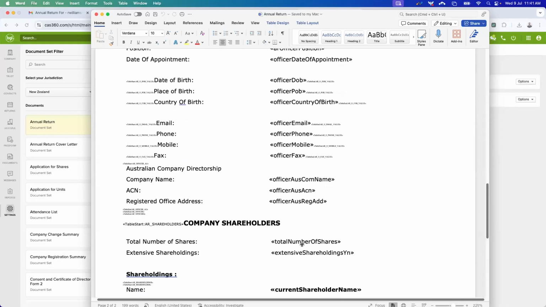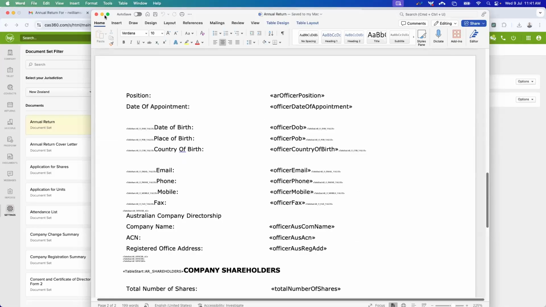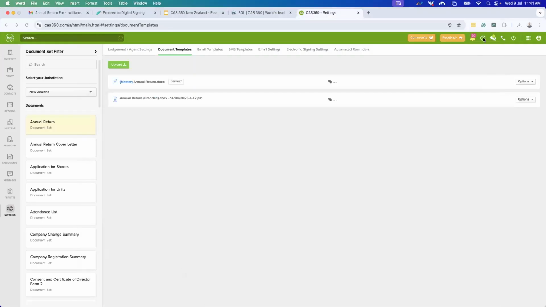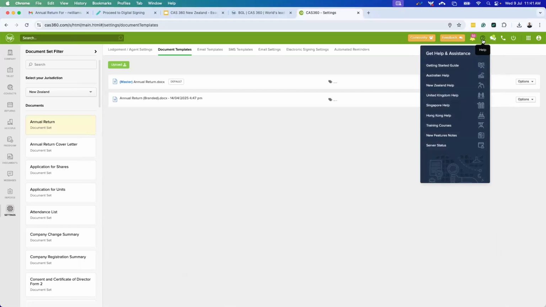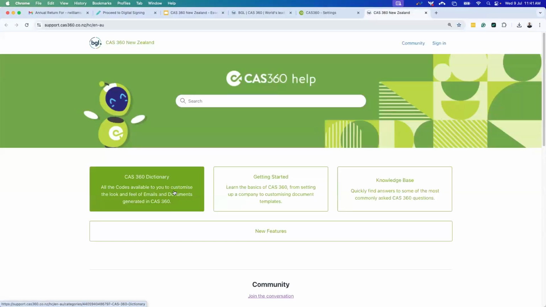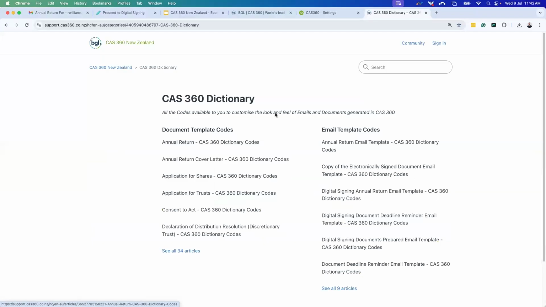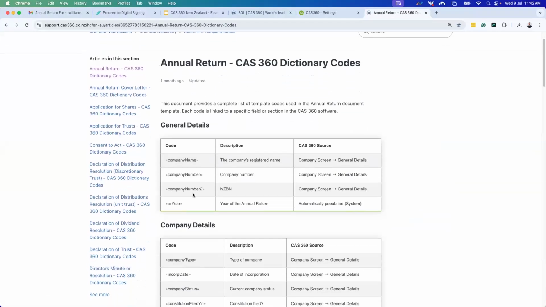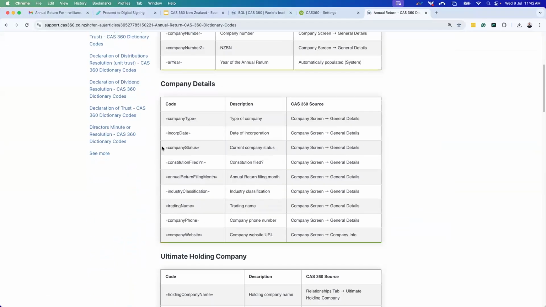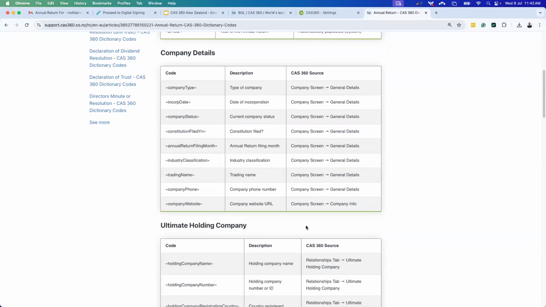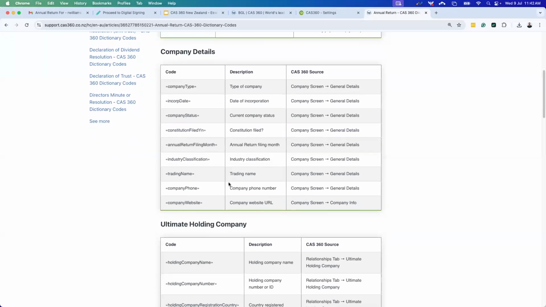Now, if you are wondering where you can find these text codes, you can access all of this by heading through to the help section on the New Zealand help page and choosing the CAS 360 dictionary. From here, you'll be able to see you've got both the document template codes and email template codes. If we head into the annual return one, we can see all these different text codes for this document, and it also lets you know where it's sourcing that from, as well as what it's going to be referencing.